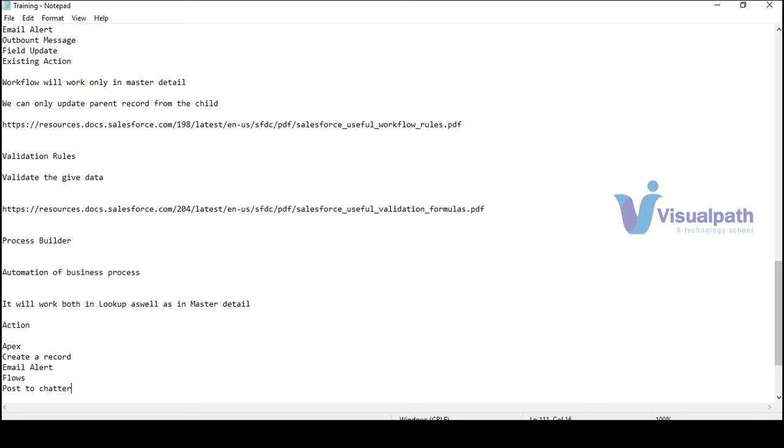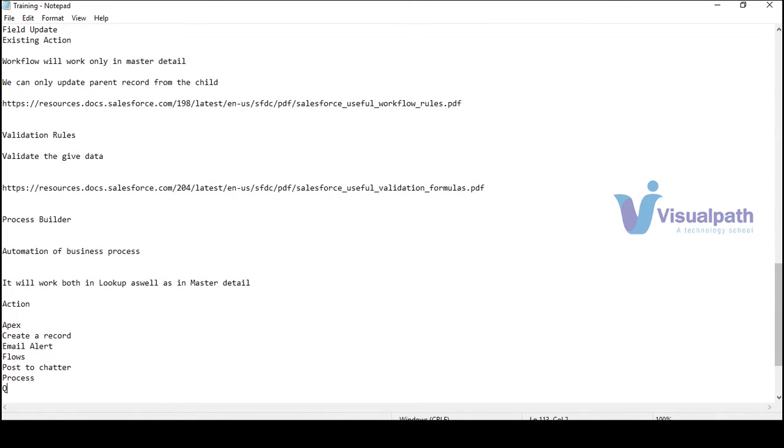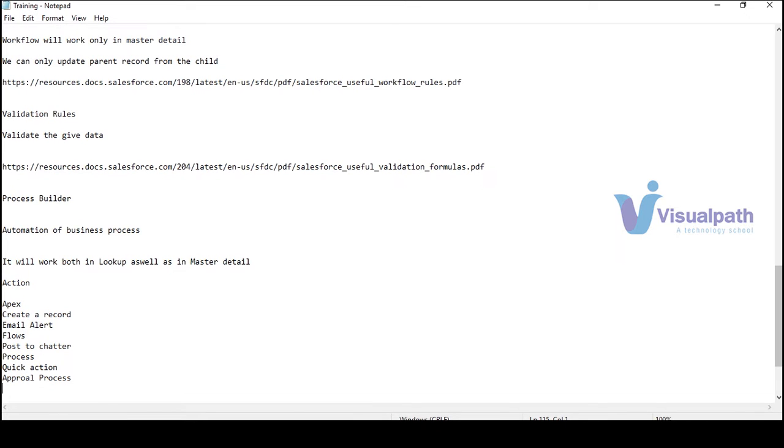What is chatter? Chatter is nothing but it's used for internal communication. We have processes, we have quick action, and then we have approval process, and then we have field update. So these are the actions that we can perform using a process builder, and it will work both in lookup as well as in master detail, and you can update both ways.